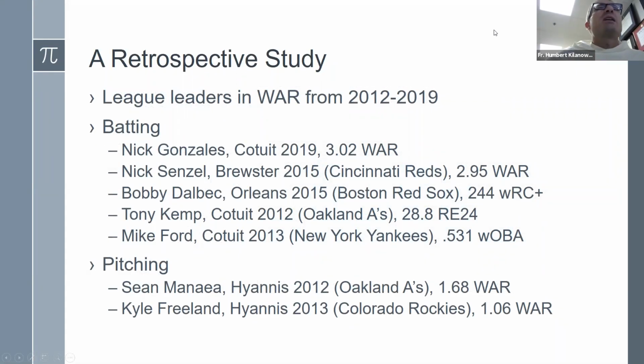If we look at who the best players were using wins above replacement from the past 8 years, Nick Gonzalez, the MVP last year, actually leads everybody from the past 8 seasons. Other players who have made the majors were also high up on the list. So Nick Senzel of the Cincinnati Reds came in second, 2.95. His statistics may not have been as good with the raw numbers, but remember, you're comparing them to league average. And on average, that was a lower scoring year.